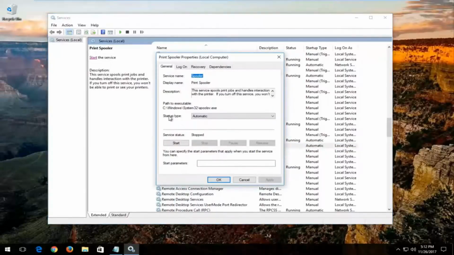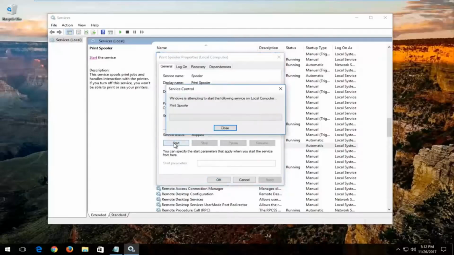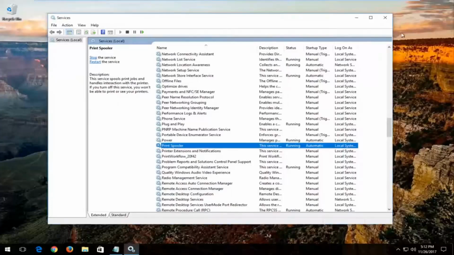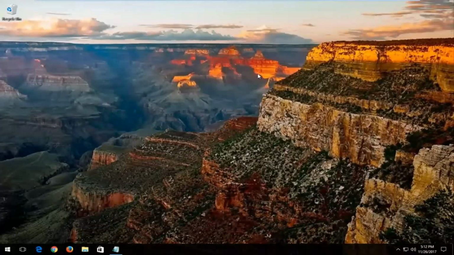You want to make sure the startup type is set to automatic. And if service status says stopped, you want to click on the start button right here. Once you're done doing that, click on OK. Close out of any open programs or windows you still have open on your screen. Restart your system as well as your printer, and hopefully your problem has been resolved.